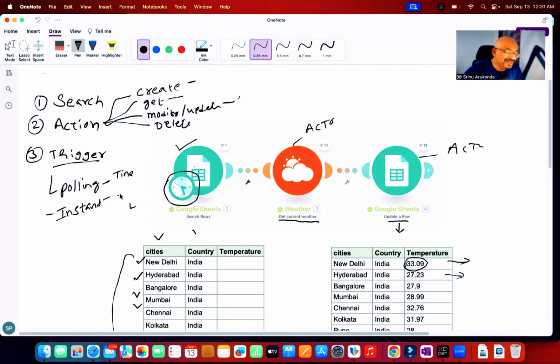And the instant trigger is based on some event. Whenever I receive a new email, I want to execute a scenario. Receiving an email is called an event, and that is called an instant trigger. Or updating a Google Sheet row, I want to trigger something, that is also an instant trigger. So based on the event, we are triggering some workflow or scenario, that is called an instant trigger. Based on the time interval, if you are executing a scenario, that is called a polling trigger.